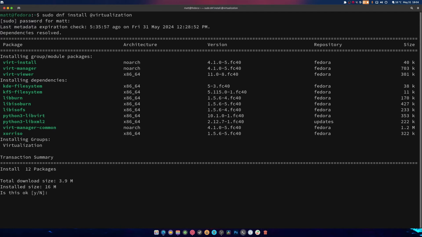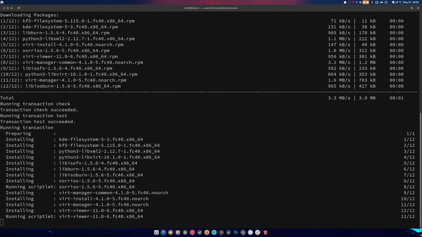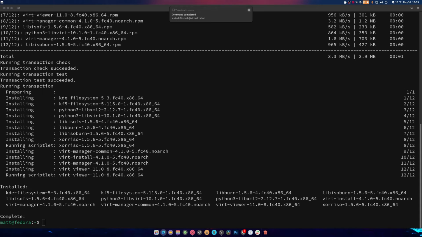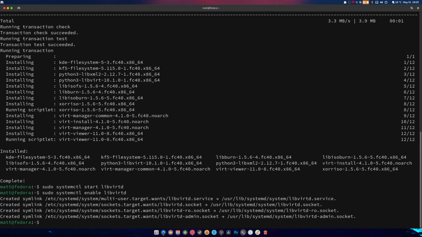So once again, sudo administrator rights, dnf is the package manager, and you're telling it to install everything related to, well, virtualization. We're going to hit yes, and we're going to be starting two things that are needed to make the virtualization work. This is the service for Virt Manager, and we're also going to be enabling this. Once that's done, and there you go. Now, it should work right off the bat.